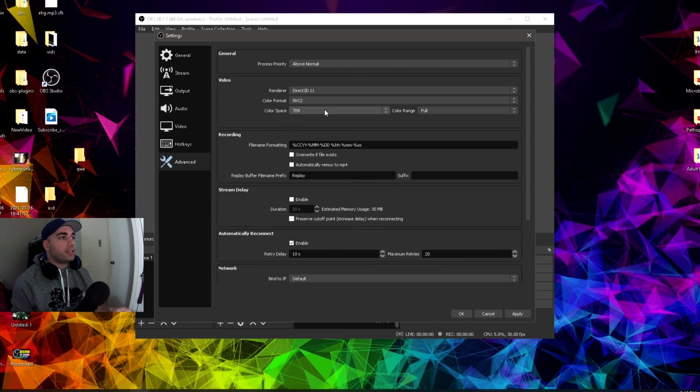As far as the color space goes, this will be on sRGB. I changed this to 709, and for the color range, we want to change this from partial to full. And that's it as far as those settings go. So once you've done all of that, guys, all you need to do is select apply in the bottom right corner and then press OK.